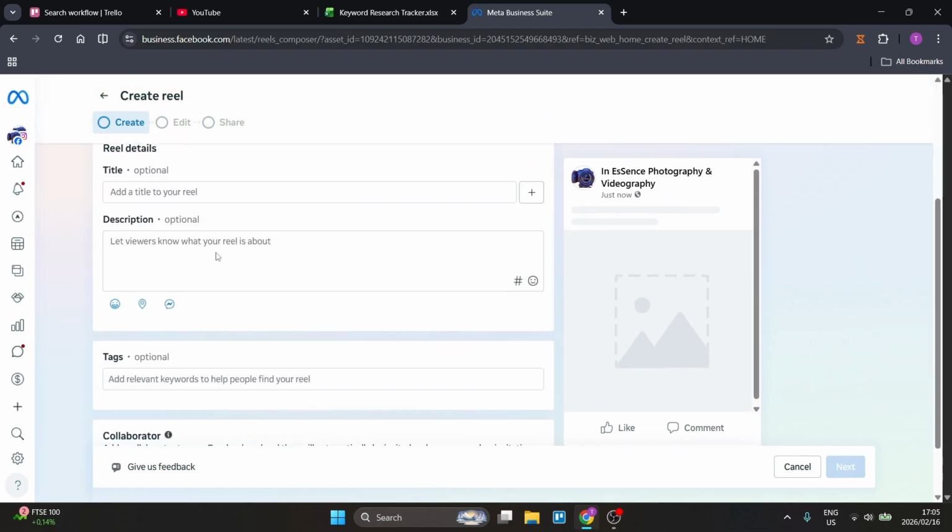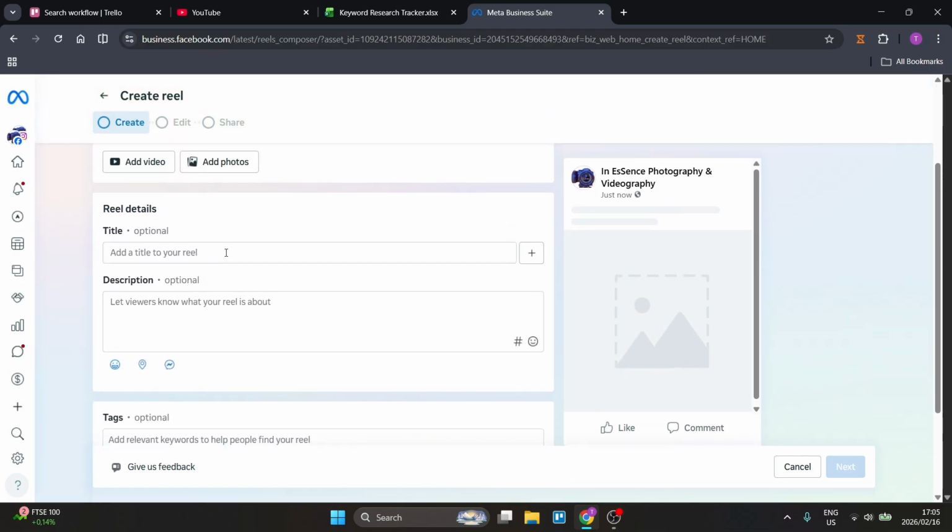And then you can come down here. You have the option to add in a title. You can also add up to 4 Reel titles to include in your post test. You can now also add a description. You can add a feeling, you can add a location tag, and then you can also add a messages button. And this is for Facebook only.